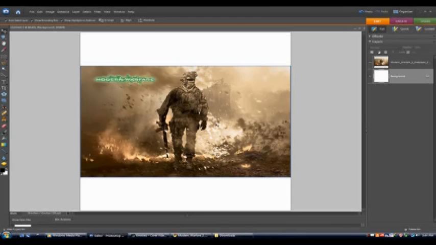Alright, hey guys, this is My Elite Spartan, and I'm going to show you how to cut around this figure from Modern Warfare 2. You'd think it would be easier, but it's really not, because if you notice in the background, it matches very closely to what he's wearing. So you can't just go in with a magnetic lasso tool or anything, because then it's going to get all screwed up. Okay, that was exaggerating, but you get my point.